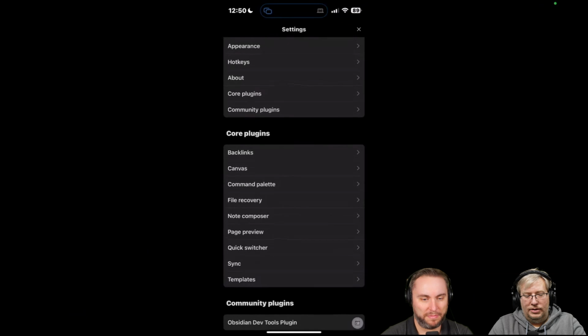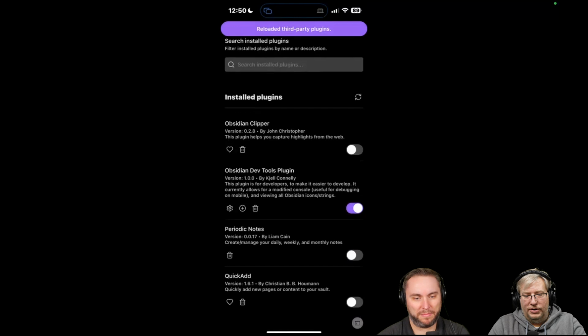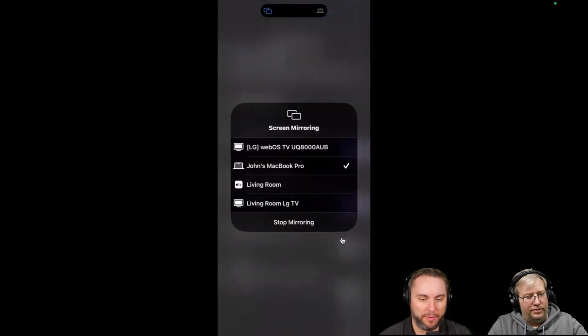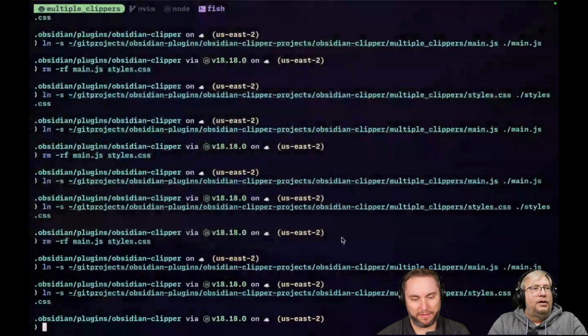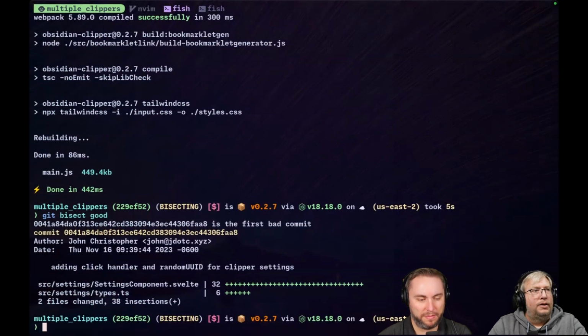Go back. Community plugins. I'm gonna refresh again just to make sure, and it turns on. So, all right, this was a good commit. Okay, so let's go mark that one as good, and then I think it'll tell you. Git bisect good. I just have to type good, right? Yep. All right. Oh, there it is.